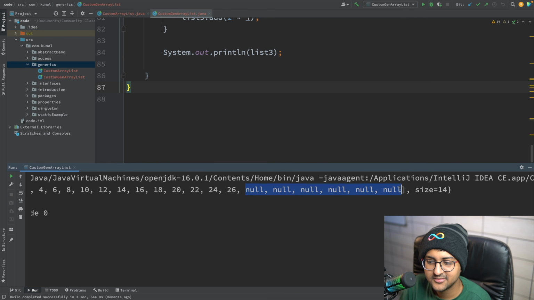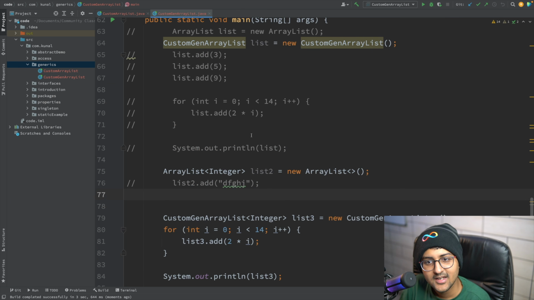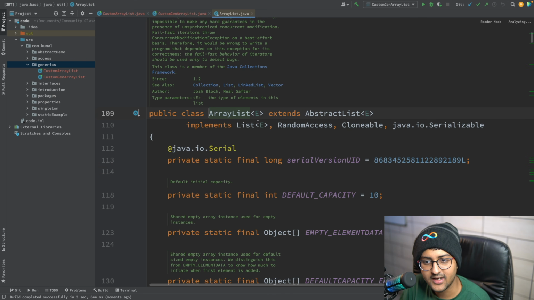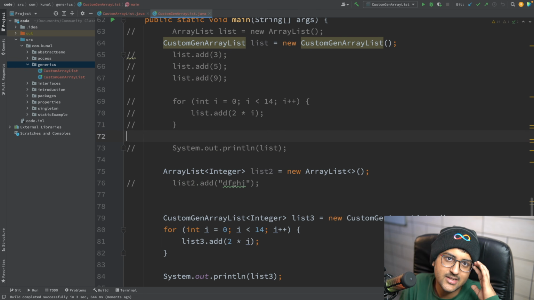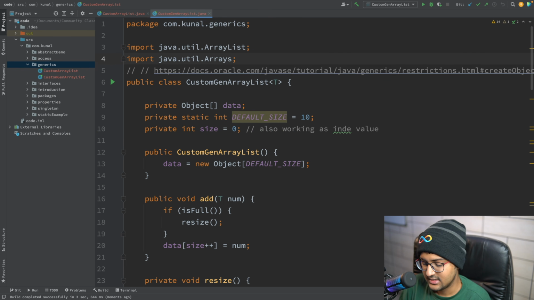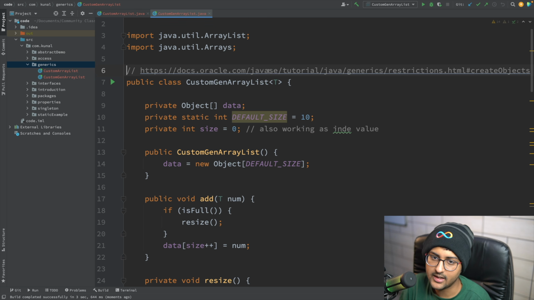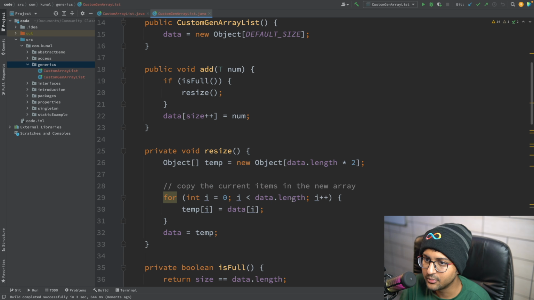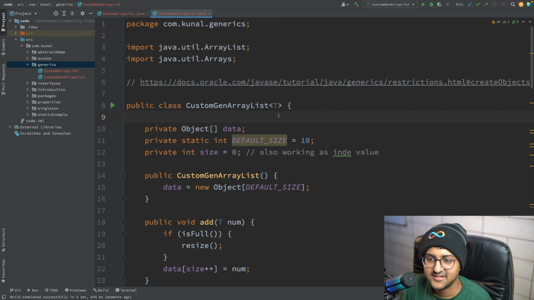Rest everything is 0. Sorry, null. Okay, size 14, size is also correct, everything is correct. Cool. That's how the custom, like internal implementation of array is as well. It's taking object. Since object is the main one, you can definitely cast and do the casting stuff on that. So if you are not aware of casting, please make sure you check out the previous videos. I did a detailed video on casting. It can really help you. That's it. Generics.